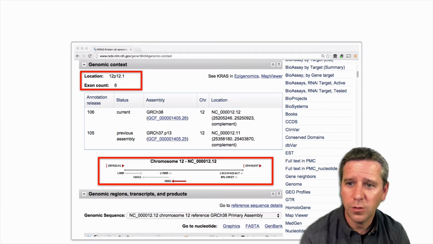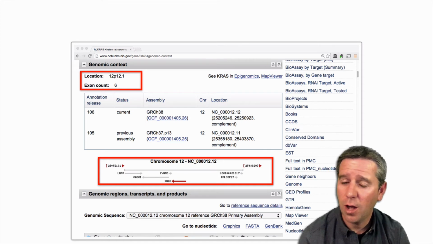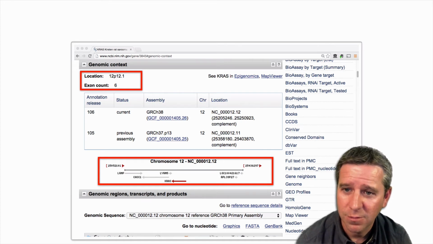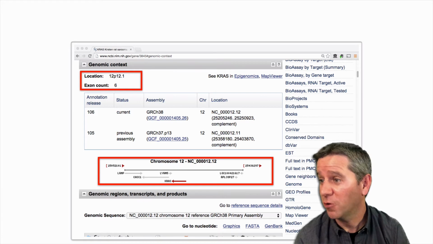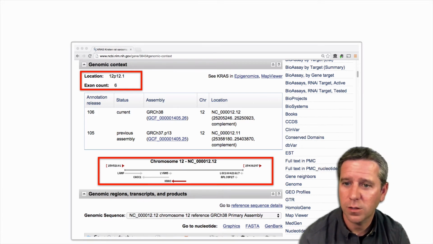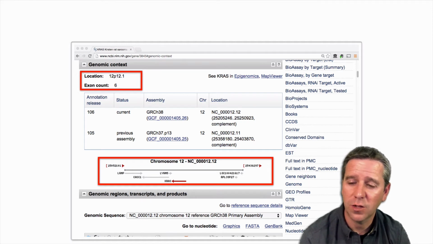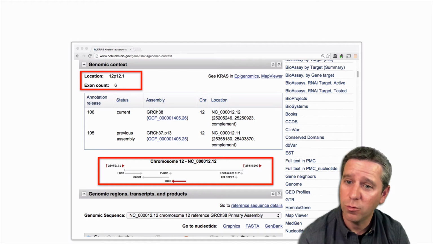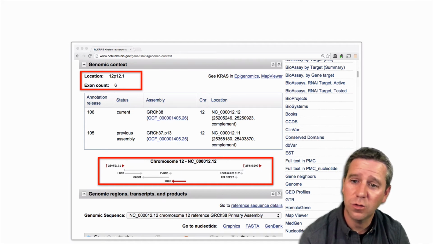Now we will also see that it's got 6 exons here. And so how would you know how many introns it has? Well, 5, right? One less than the number of exons. And we can see here also in the red box, this is a little schematic of the chromosome 12 region. This is the second red box. Here we can see genes that are in the vicinity of it. So there's our KRAS gene, that's the red arrow here. And then these other genes are those in the vicinity.